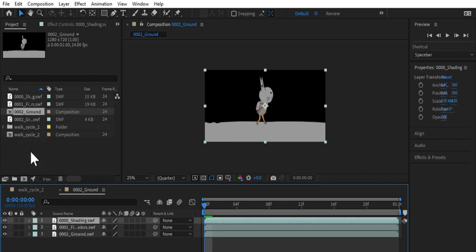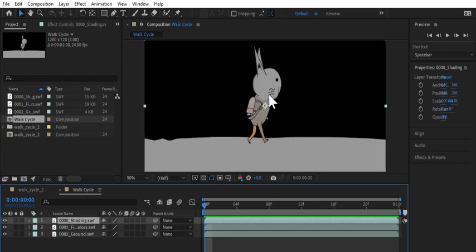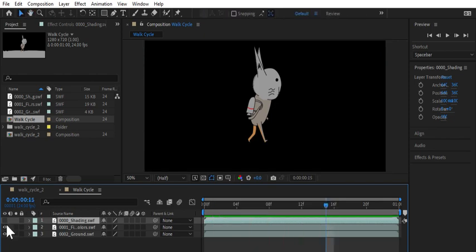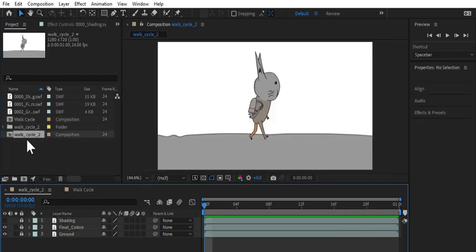I have a couple different versions of this. I'm going to rename this composition, and I'm just going to call this walk cycle. I'll open this up, and there's my walk cycle, and it's not very long. It's also not playing for some reason. I might have forgotten to click something. Is the other one playing? Yeah, the other one is playing.